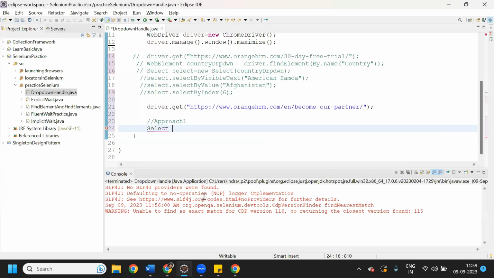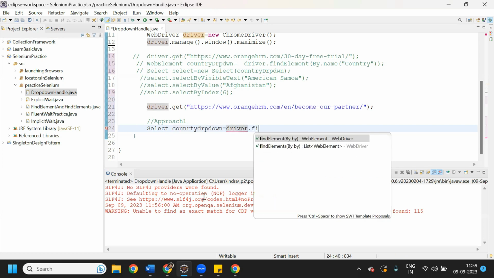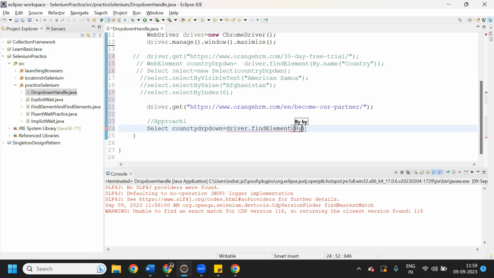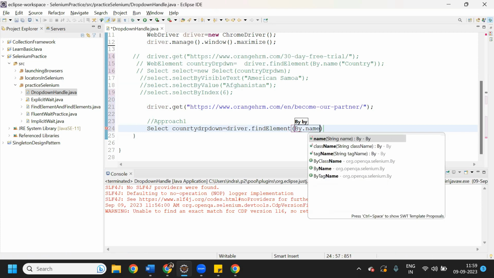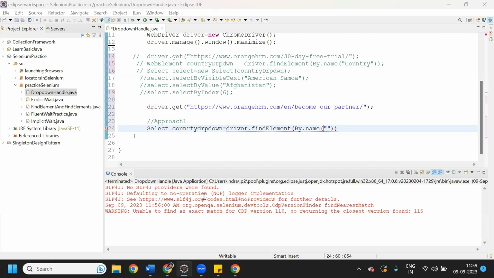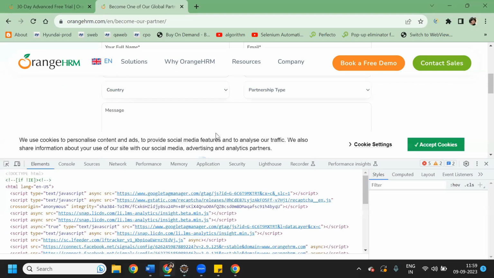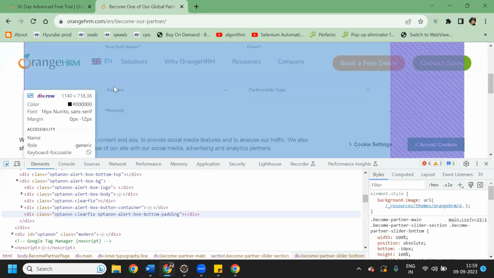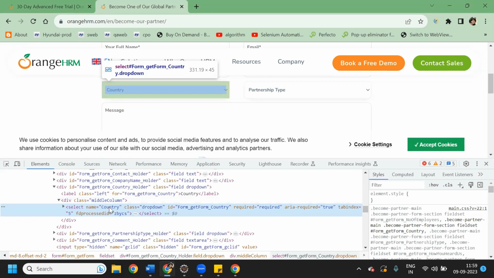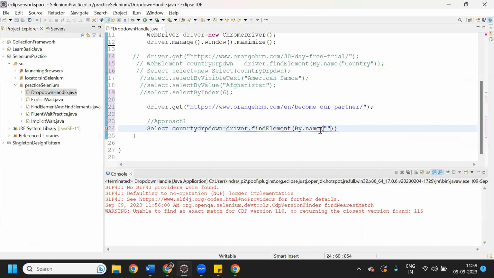So for country drop down, I will write here country drop down is equal to driver dot find element by dot name I will take, right? And I will inspect this. So here name available, that is country. I will take name country here, right?